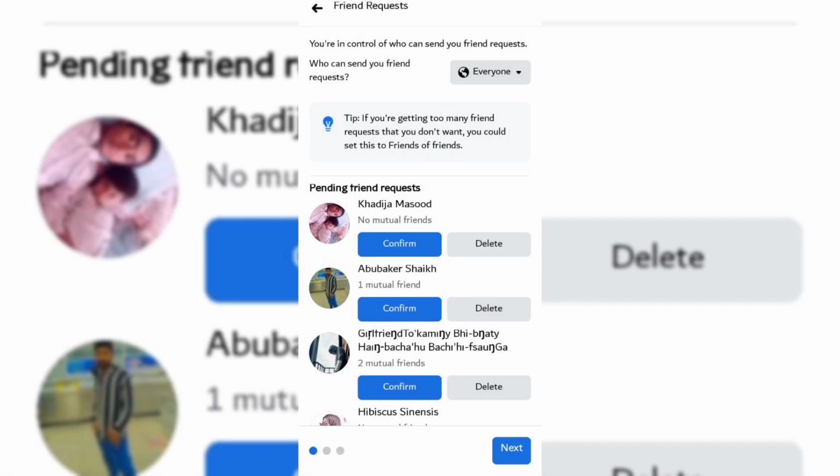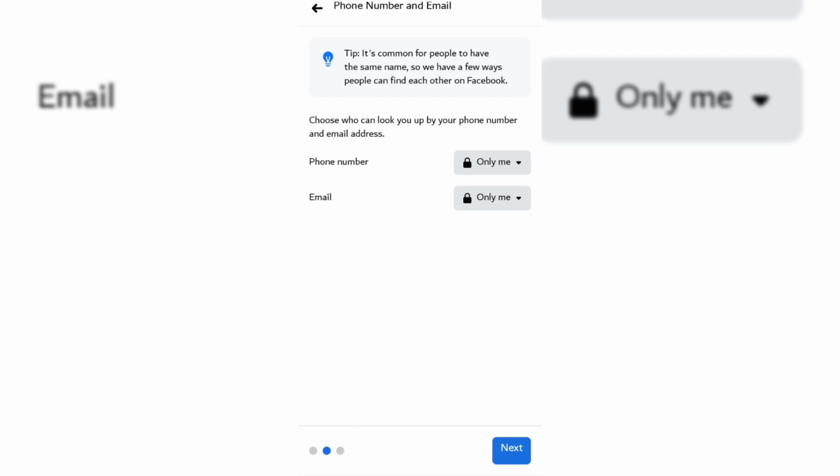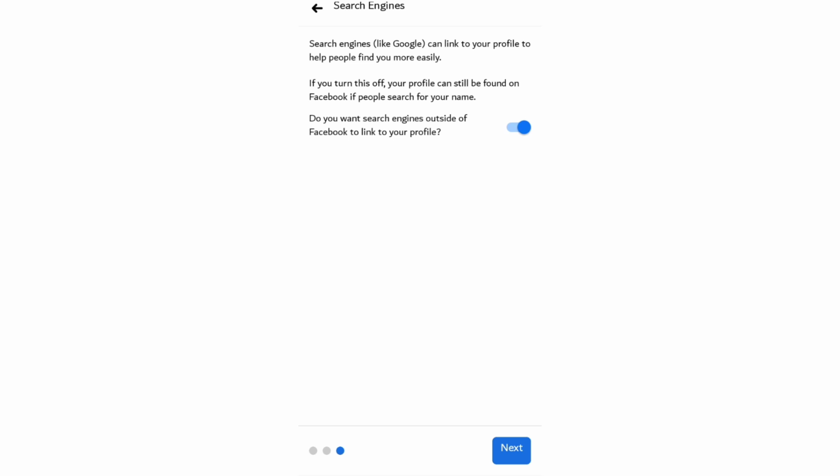Okay, now tap on next, and here you can see who can see the phone number you provided, also who can see the email you provided. Now tap on next. And here you can see, do you want search engines outside Facebook to link to your profile? If you don't want outsiders to link to your profile, you can simply turn it off. So this is how you can make your profile show only to friends instead of non-friends.